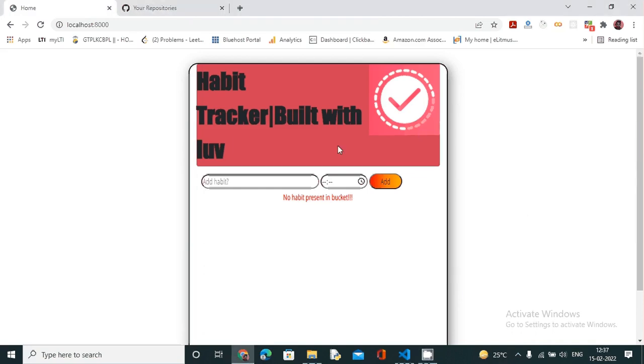Hi, so this is the habit tracker app that I have made. So here we can hit the front end. Here we can add a habit. Suppose I'm adding a habit, study month start, and I'll add the timing. Timing is 14:40. I'll add this.